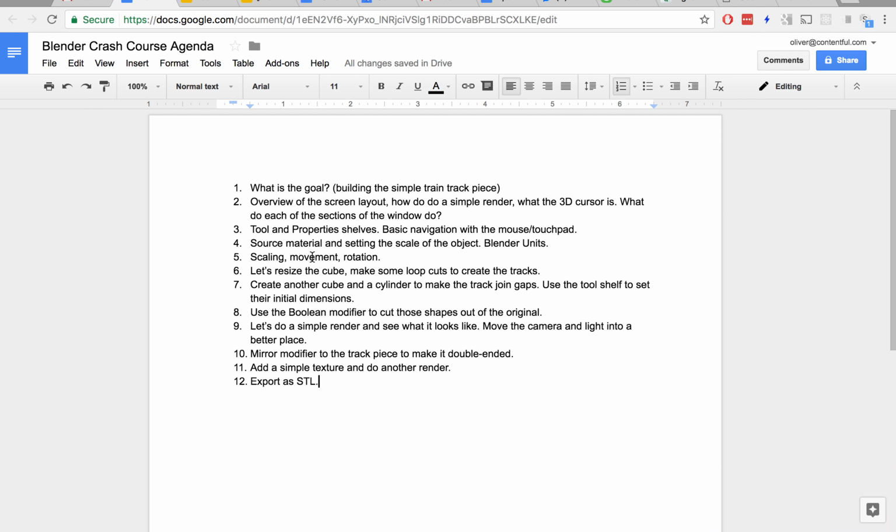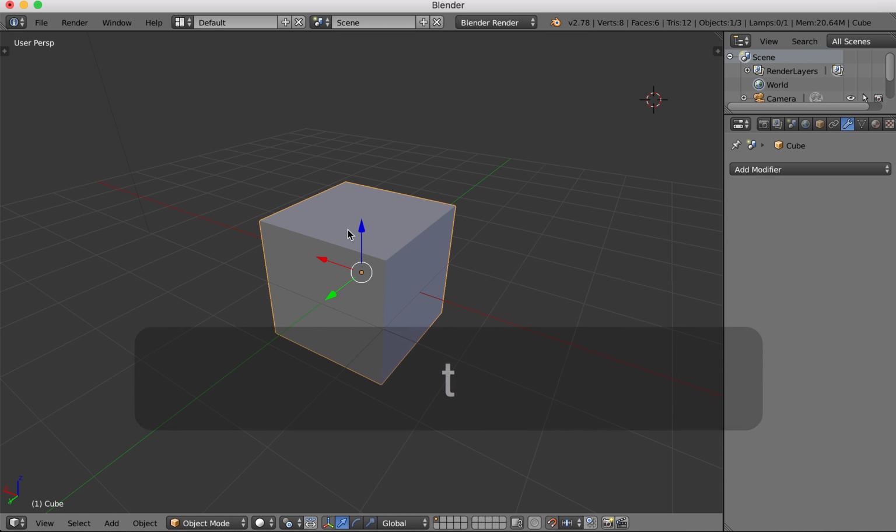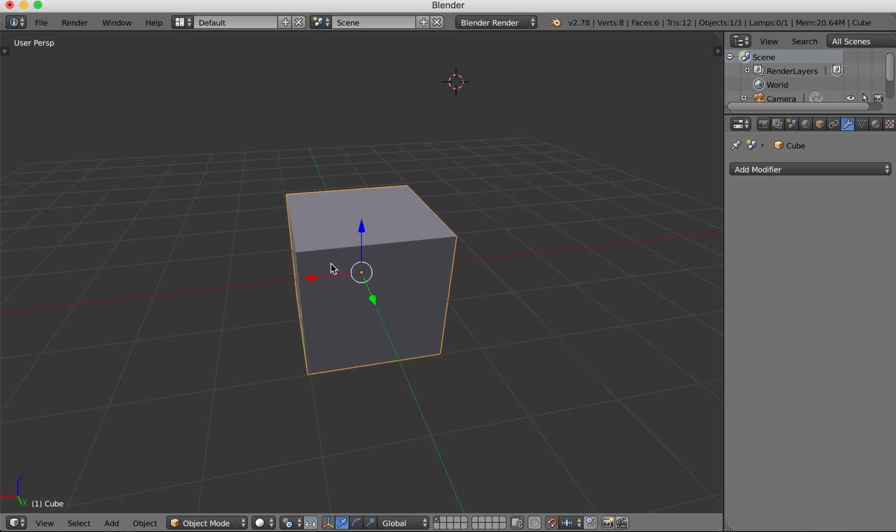Then I would say the next thing we should talk about is how we actually get around in this interface. So let's not worry about this 3D cursor over here for the moment. We'll deal with that later. In fact, we may not even need to deal with it at all in the next few minutes. This is the object that we have selected.